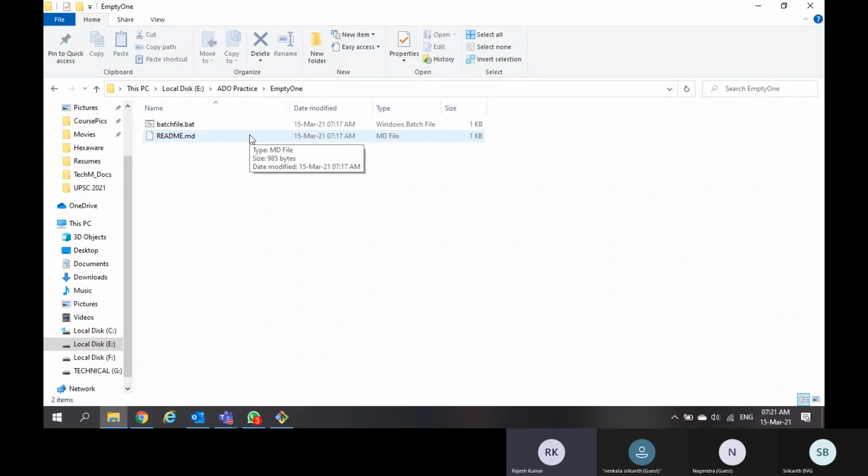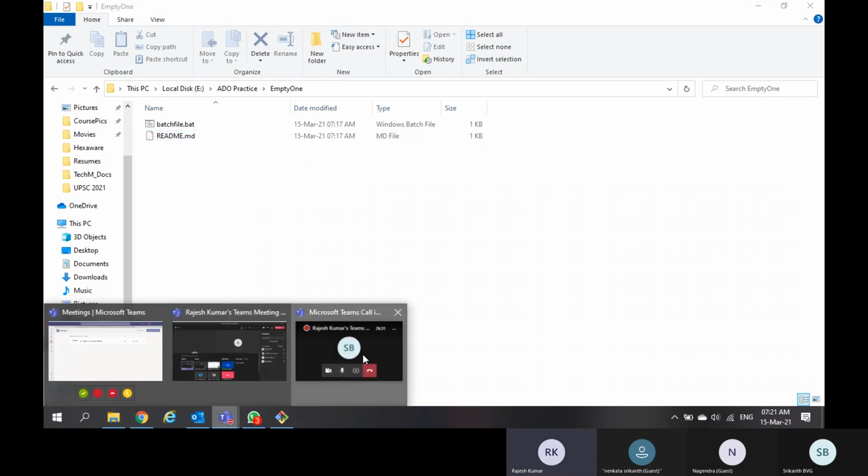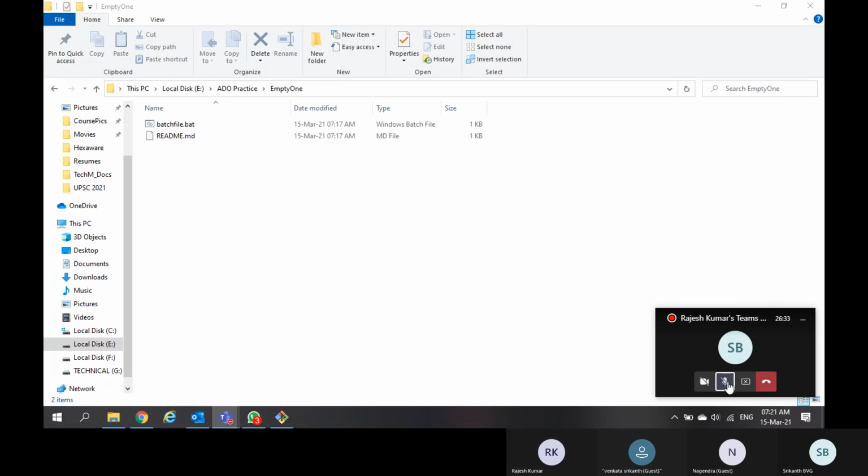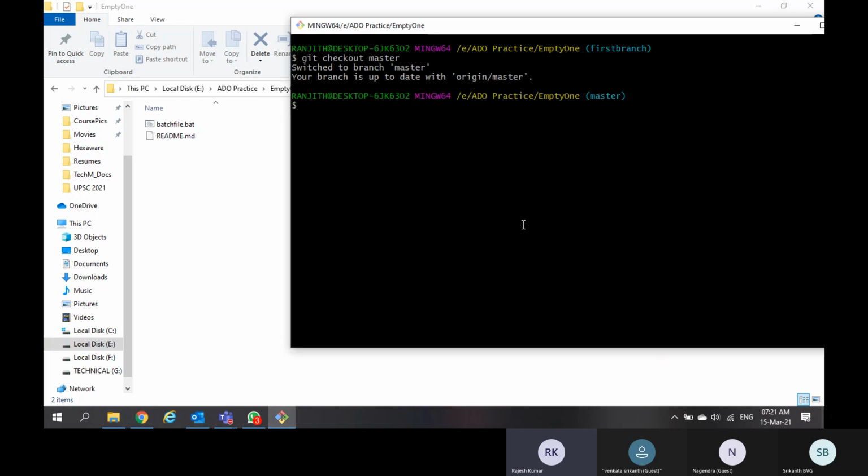If you are aware of the files, then by seeing the files in the file explorer itself, you will come to know which branch you are working on. If you are not aware of the files, then you can't understand. But if you are not aware, better verify in which branch you are working from the Git Bash window.